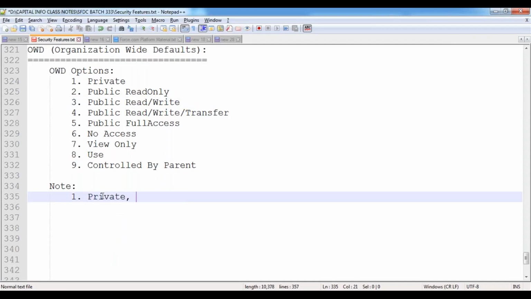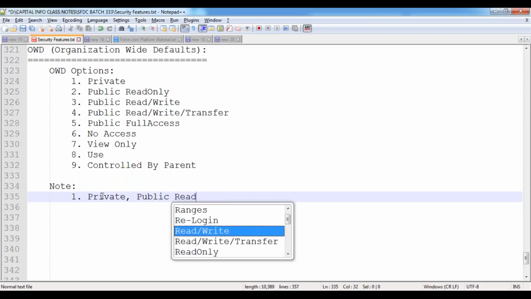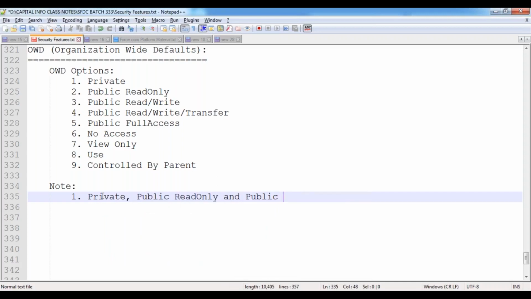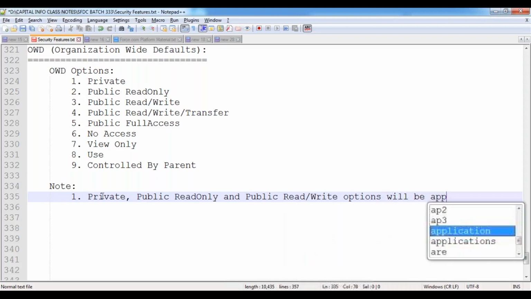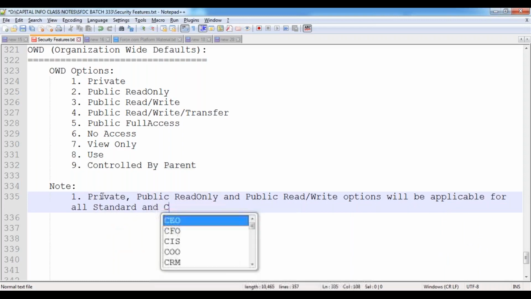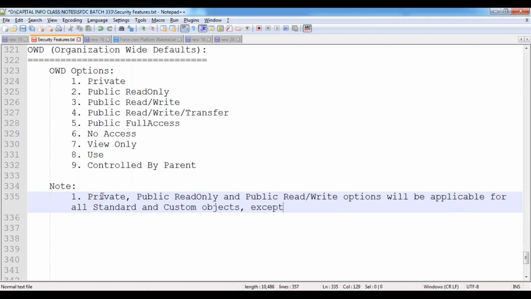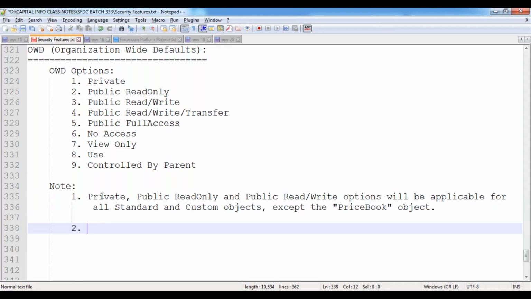Let me give them. Private, public read only, and public read write options will be applicable for all standard and custom objects except the price book object. So for all the standard objects and custom objects, these 3 options are applicable except the price book object. For the price book object, we can't apply these options.